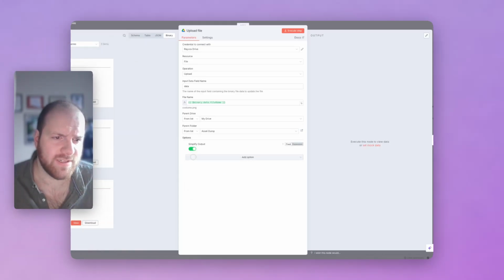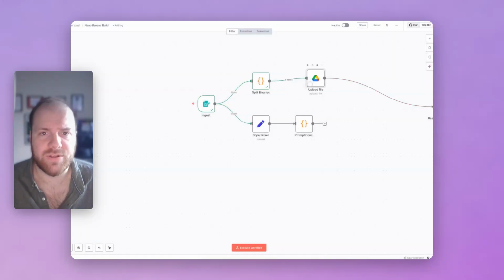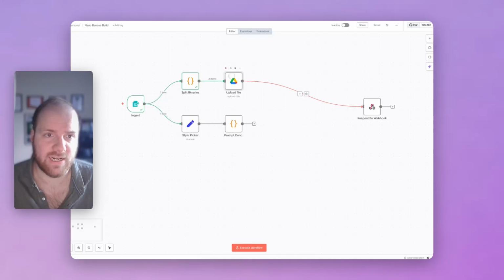And then I'm just going to simplify the output for ease. We don't need anything else here. Okay. Now what this is going to do is upload those files to the Google Drive, which is exactly what we want. So here we go.